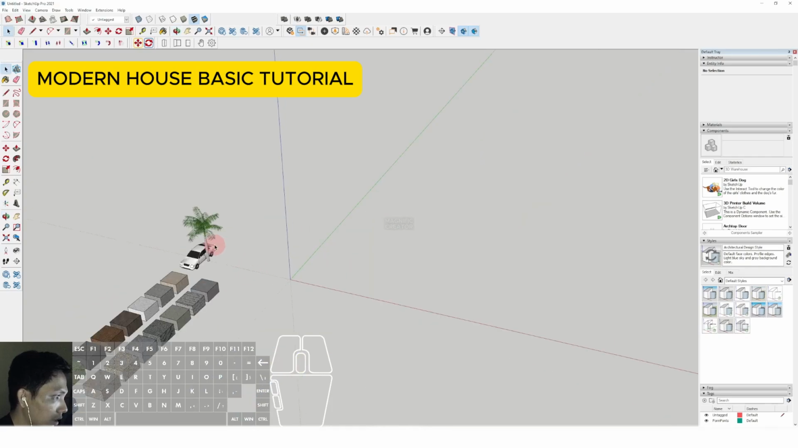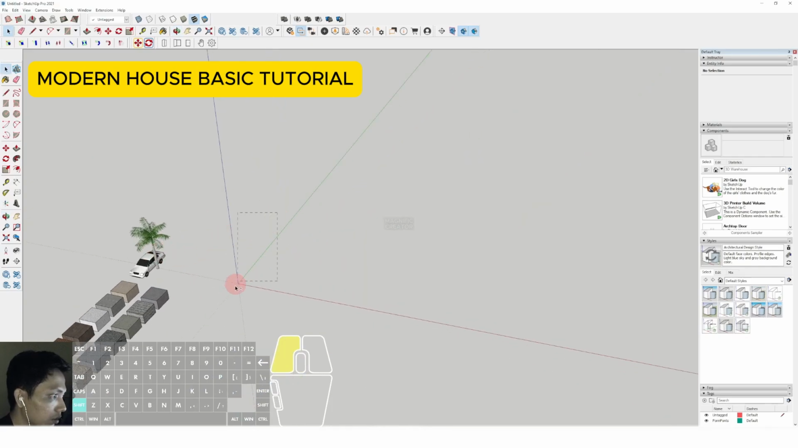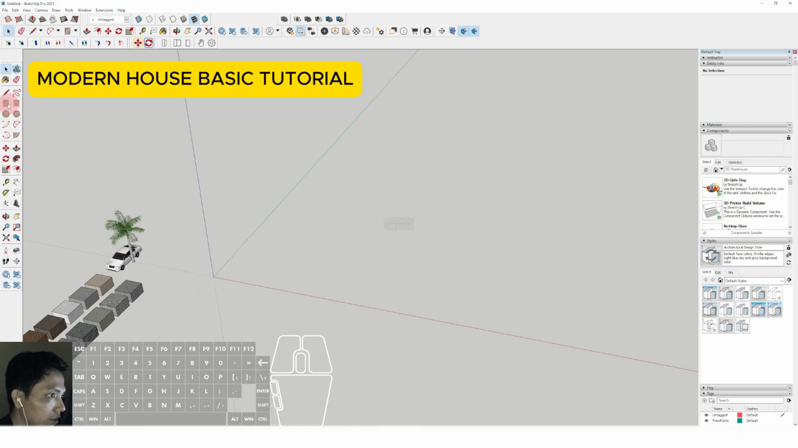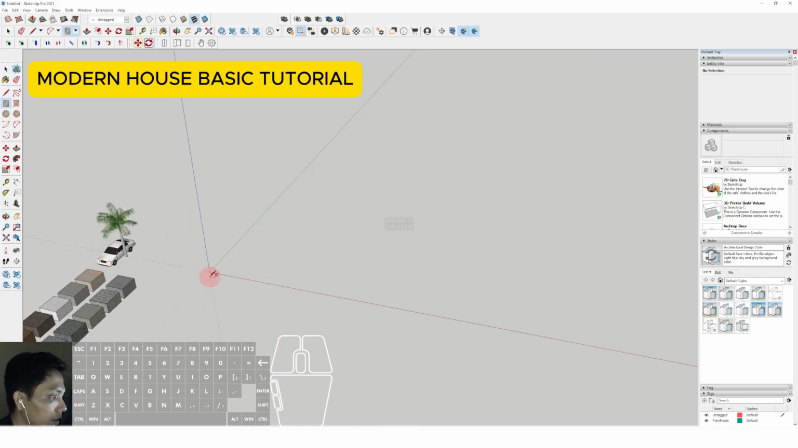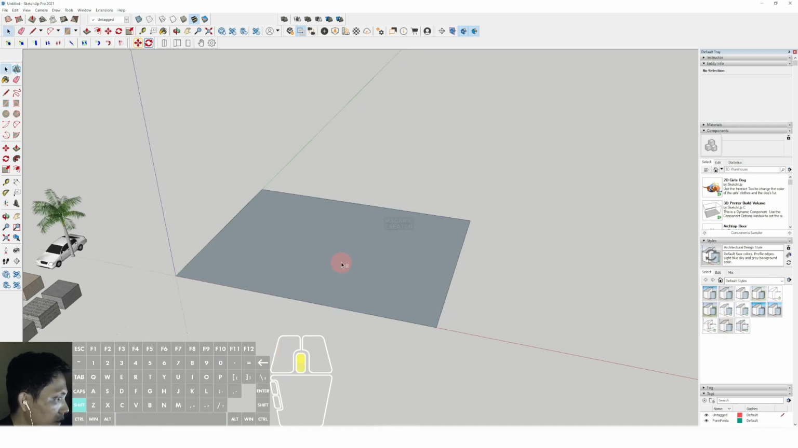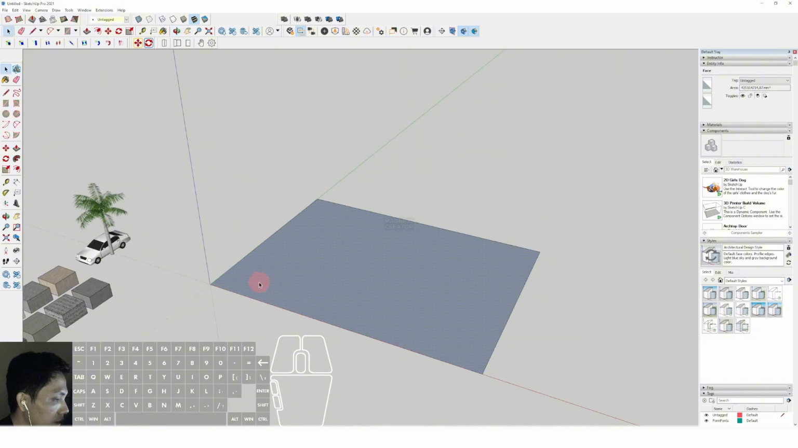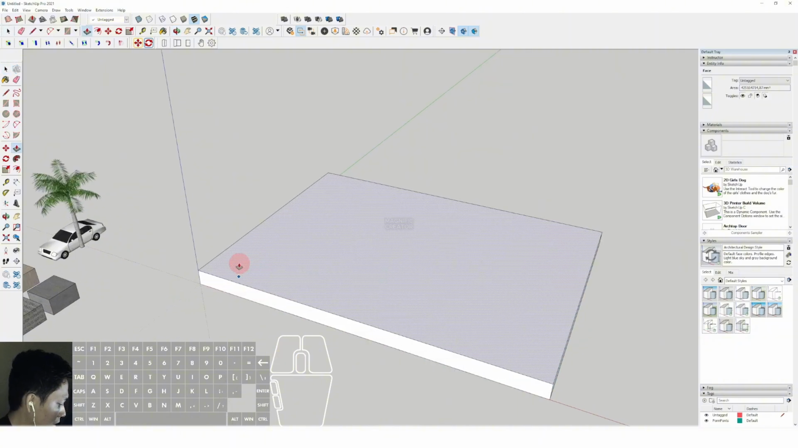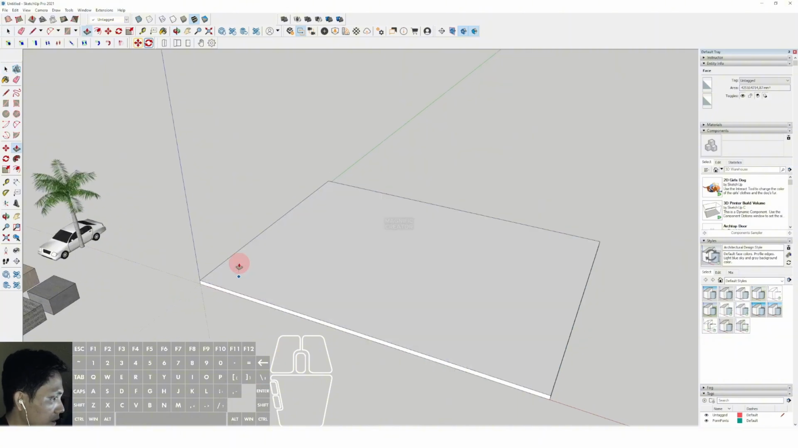This video is about how to make a modern house. First of all, we can use the rectangle, and we can click from this position until this position, like this, approximately 23 by 17 meters. And we can click this one and select push pull around 300 millimeters.